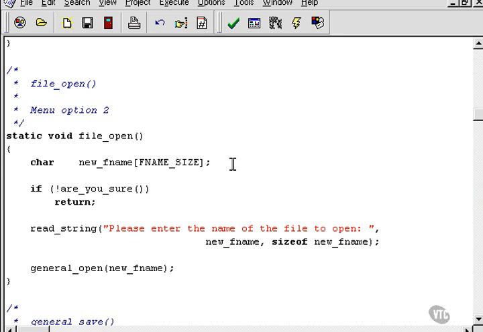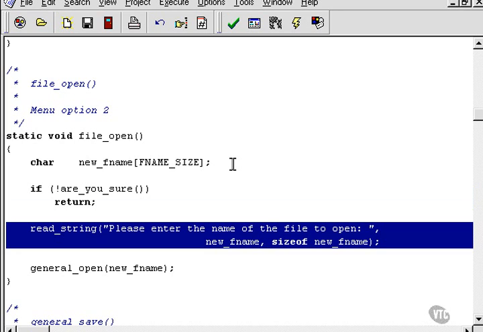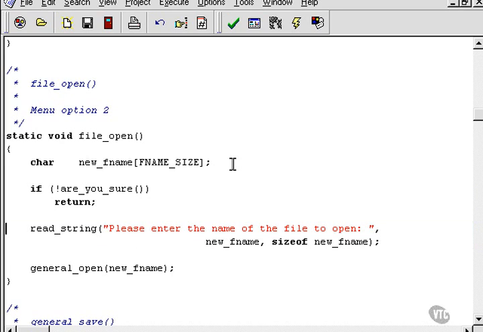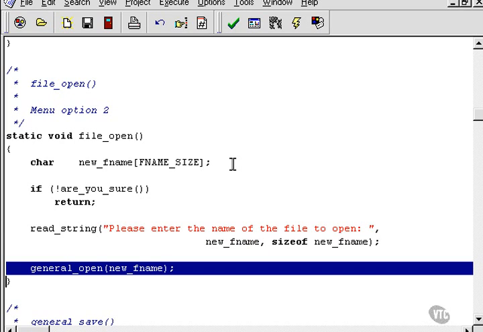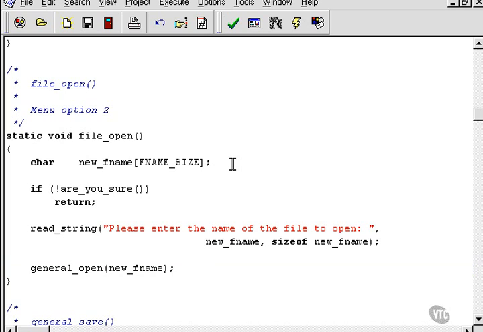Otherwise, we ask them to enter the name of the new file that they want to open. Notice that that file may not exist, so we can't read that directly into fname. We have a variable called fname which is storing the name of our file, but if there was an error and we couldn't open the new file that they specified, then we still want to keep our existing file name. So then we call this thing called general open again. Remember, we called general open before when we were using the command line parameters, the argv's and argc's. So let's go and look at general open now.